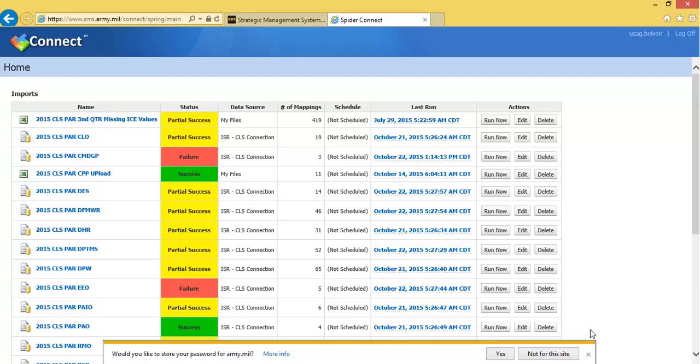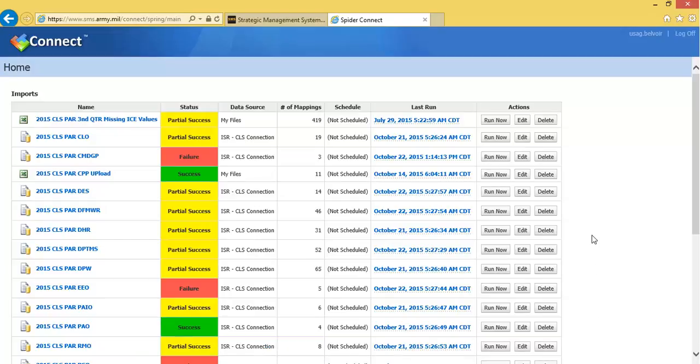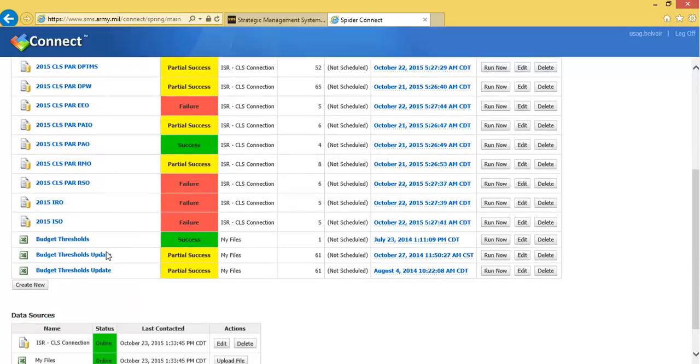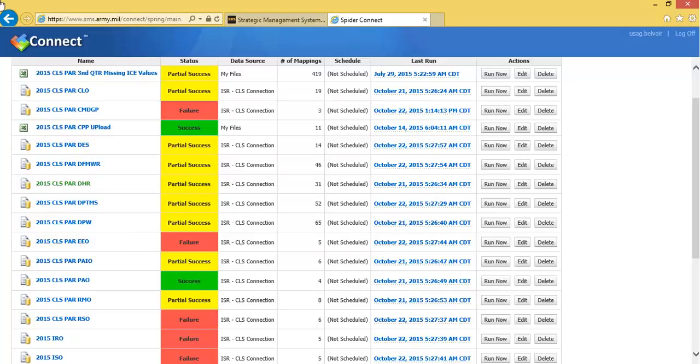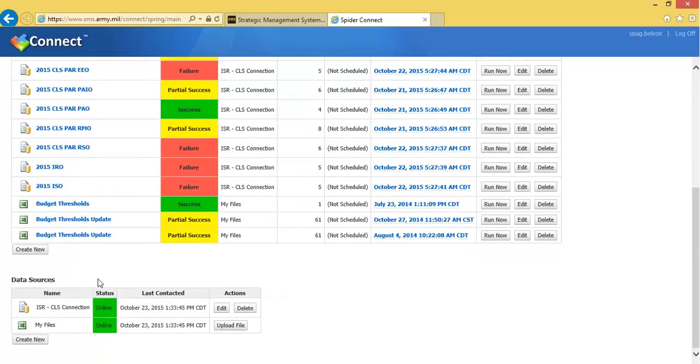So after logging in, you will see that for all of you, there are several different pre-programmed Connect sessions set up. These are all of the different directorates that you find in SMS. We've already connected to ISR. As you can see at the bottom when you log in, you should see ISR CLS connection, that the status is online. You should see the date.